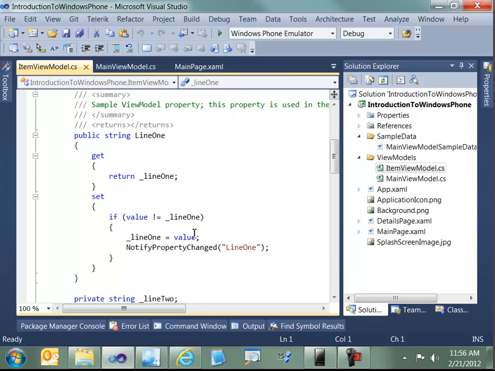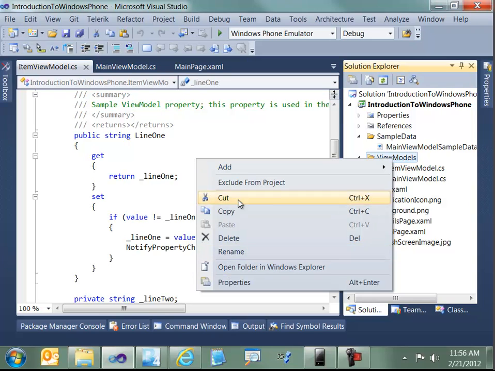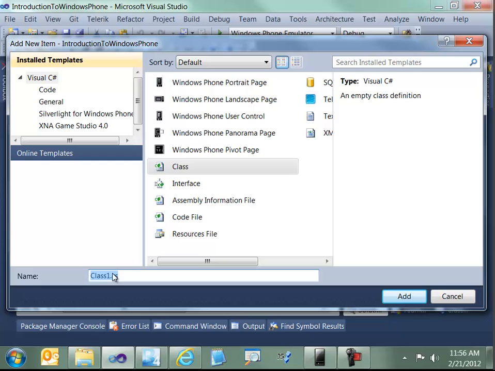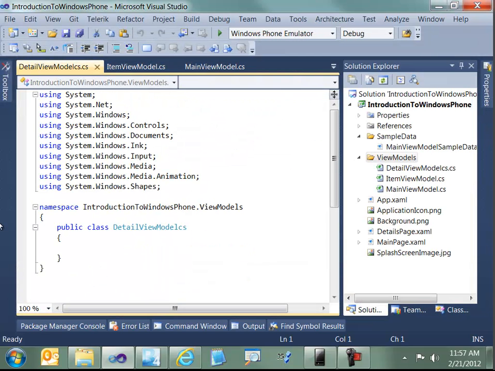I will also have one view model for every single page that I have on my application. So in this case, I have this details page. I will typically just create another item here and call this detail view model. Right? This is for my details page, and this is just the way that I choose to do it. You can follow whatever pattern you like to follow.